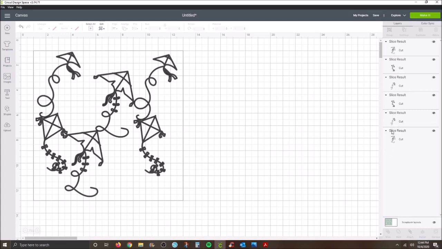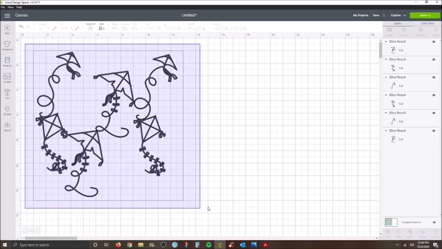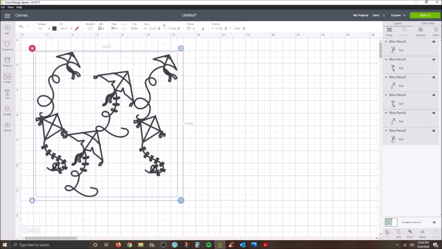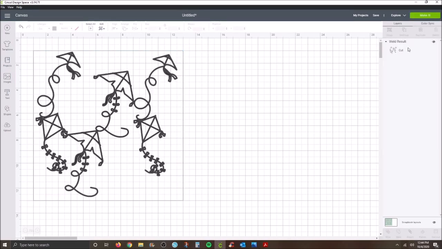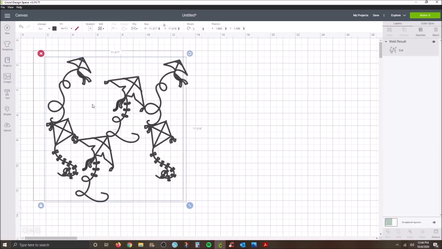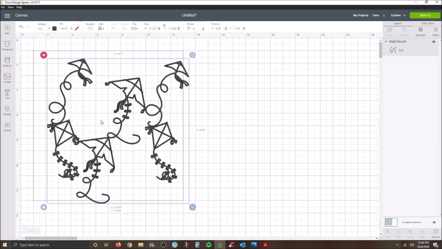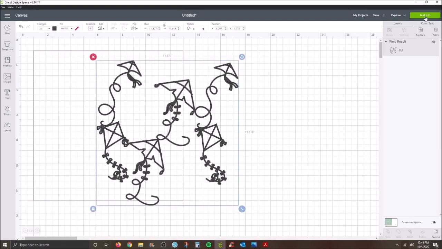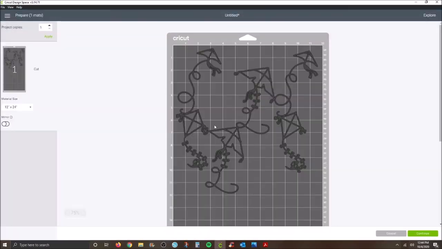We need to weld them together. So now you're going to highlight all of them. Back down here, the weld option comes available. Now we're going to weld them together. So now it's one welded option. You see how this is all together, right? And you can do whatever you want with it, and it's going to actually cut as well.